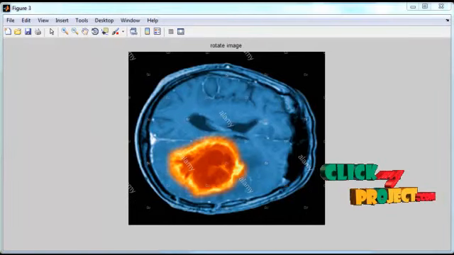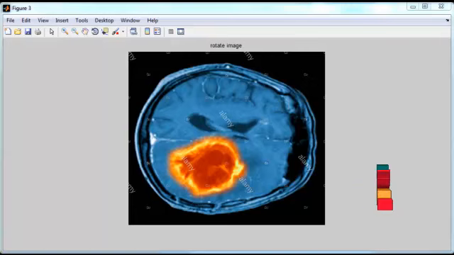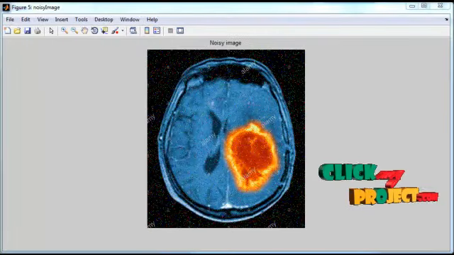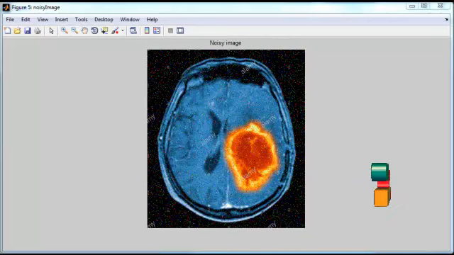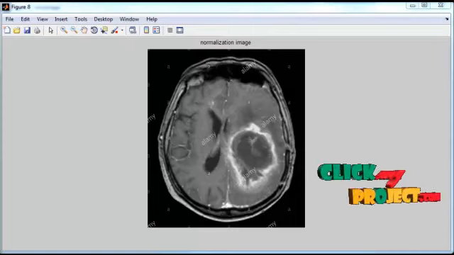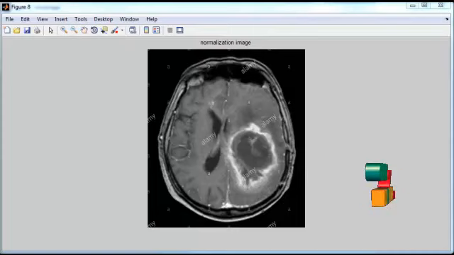Image calibration. This is a 90-degree rotated image. This is a reverse rotation of the image. This is the second step of pre-processing, the noisy image. This is the third step of pre-processing, the normalization image. Now the pre-processing stage is finished.